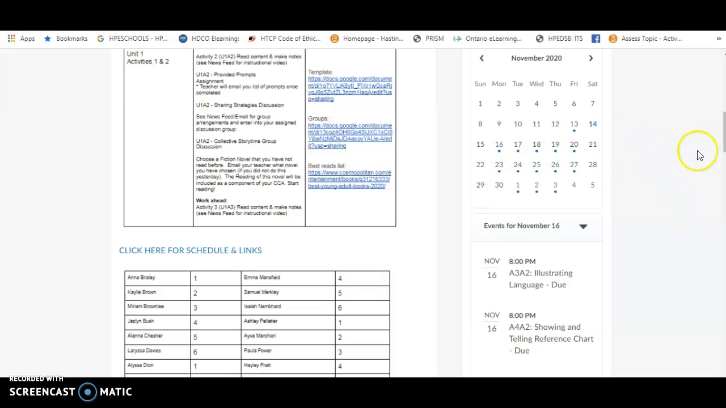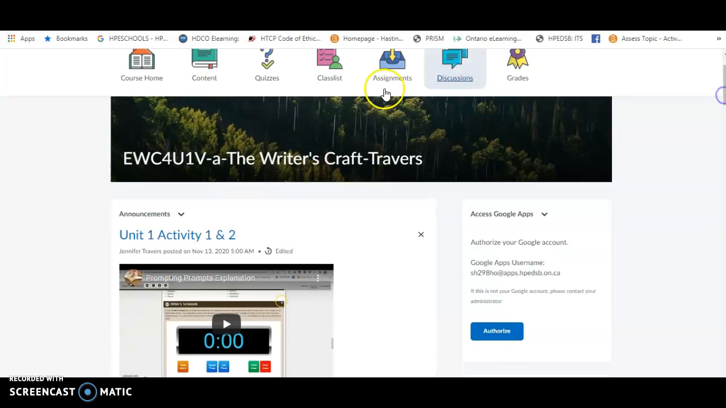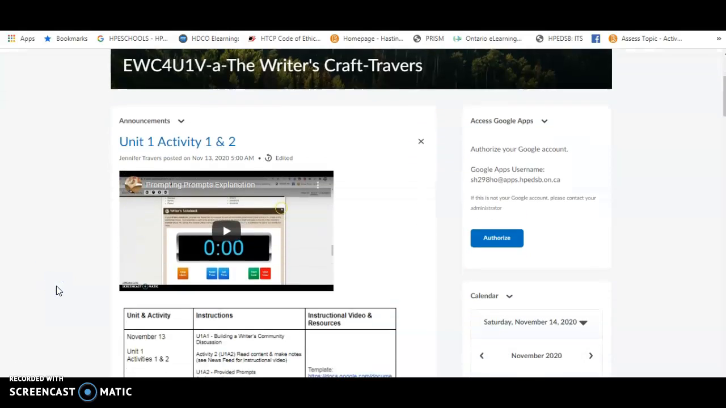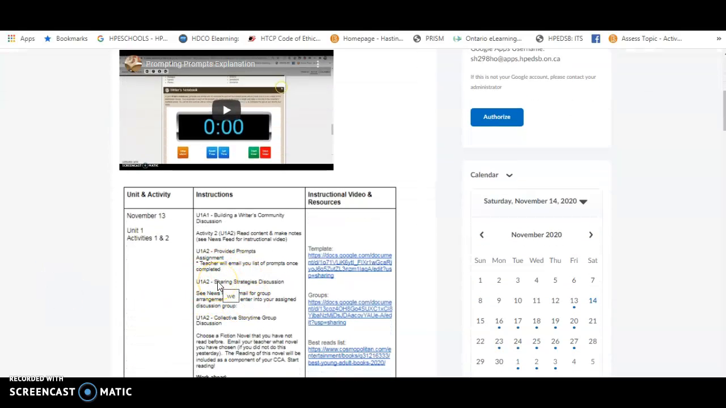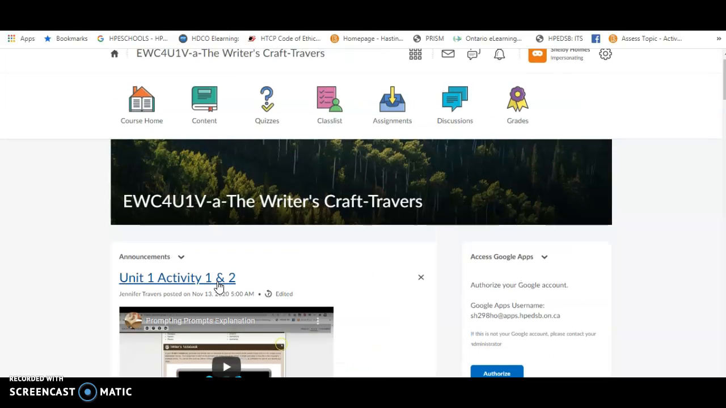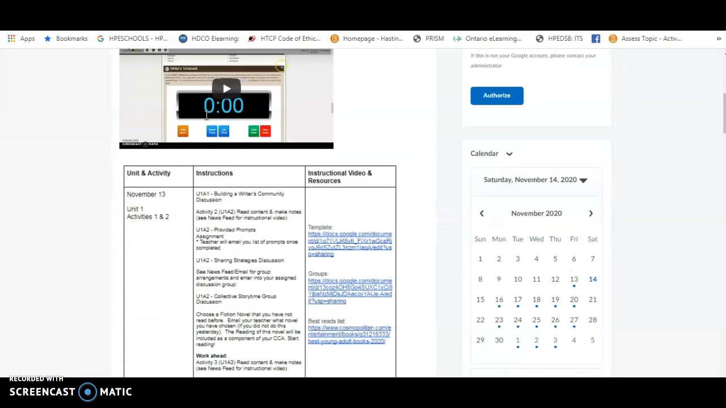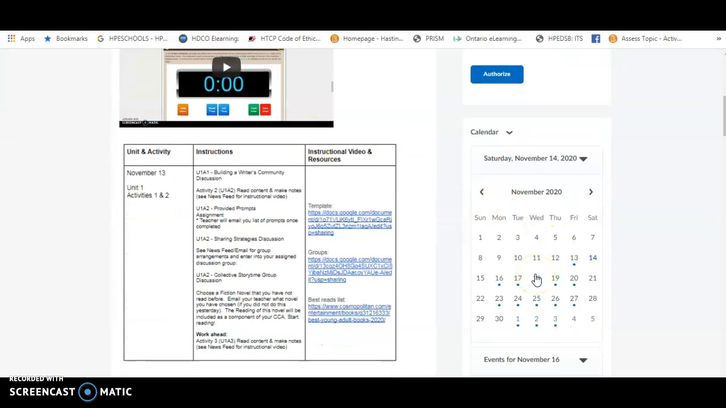So what's going to happen is that on Monday, I'm going to post in the news feed what the schedule is for the week, but I'm also going to do the daily schedule that you'll see right here. And on Monday, we're going to be working through activities 3 and 4. So what you're going to want to do is go up to the content, find Unit 1, Activity 3 and 4, having already gone through Activity 1 and 2. And you're going to want to read the content, start making notes, and pay attention to the deadlines as to when those particular assignments are due.